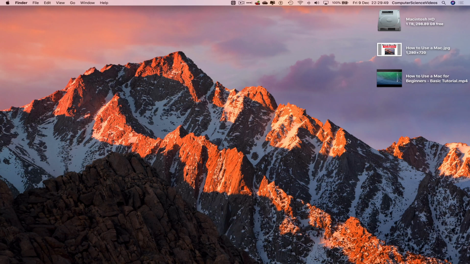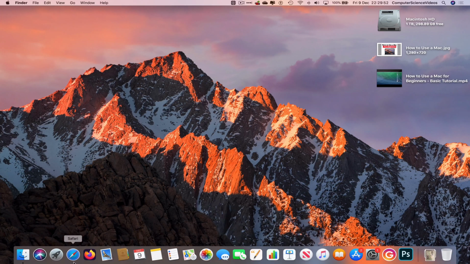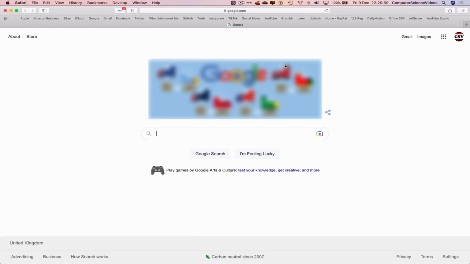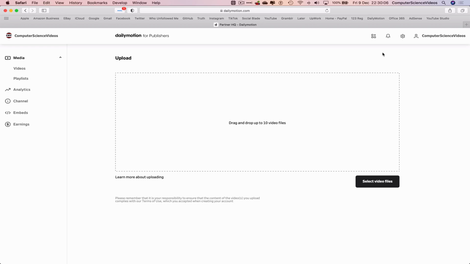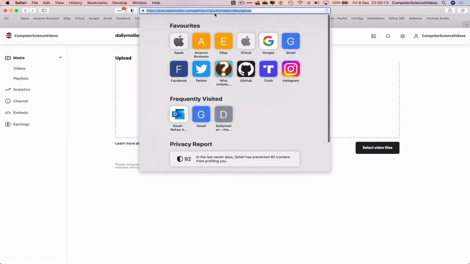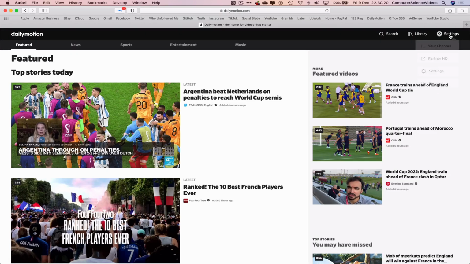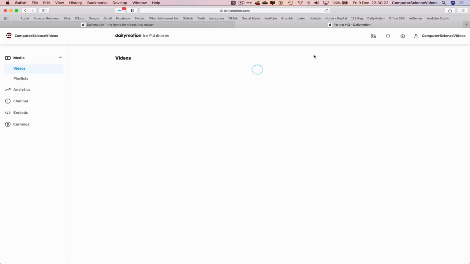Let's now go all the way down to the dock. Go to the web browser, which is Safari in this case. Now let's go to dailymotion.com. I can navigate to the favorites toolbar and click on Dailymotion. This will take me directly to Partner HQ. How do we get to this point in the video? Let's go back one. Remove the unrequired URL. Go to Dailymotion. Click the top right corner. Click on Partner HQ.